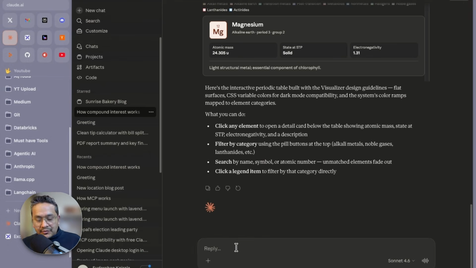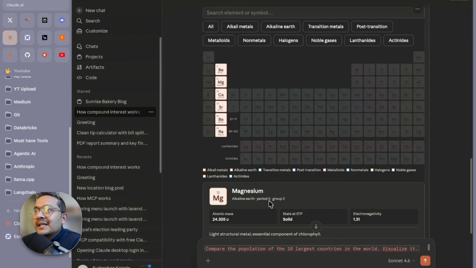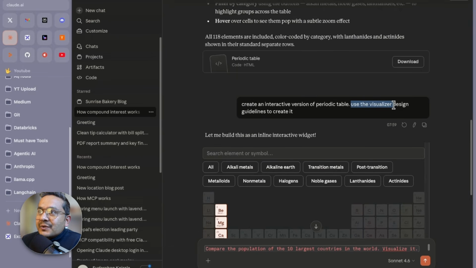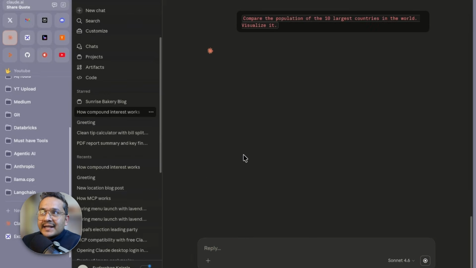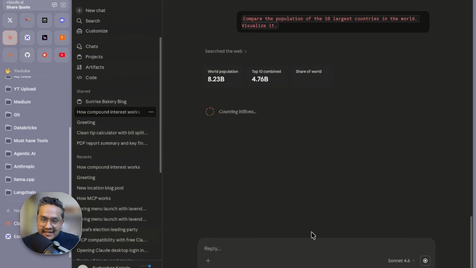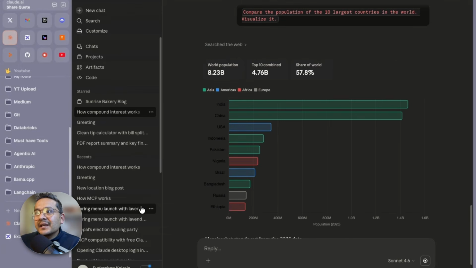One thing is that you don't necessarily need to use the visualize or design guidelines to create it. What I'm saying here is: compare the population of the 10 largest countries in the world and visualize it. Now you can see it is searching the web, and now it starts creating these visualizations. If this was an artifact, it would have started writing the code because that needs to be rendered on the side. Here you can see it working in real time.